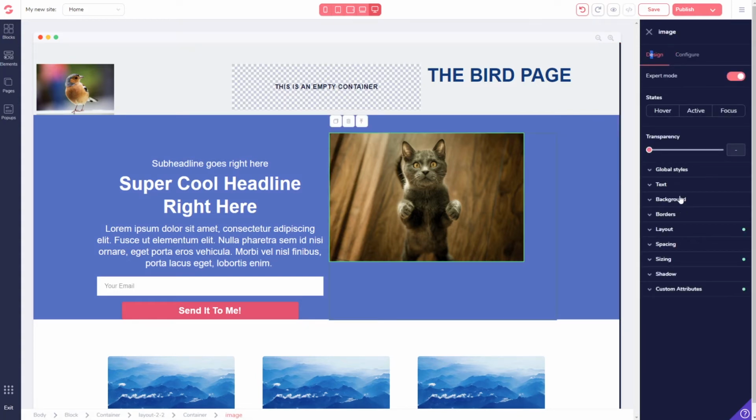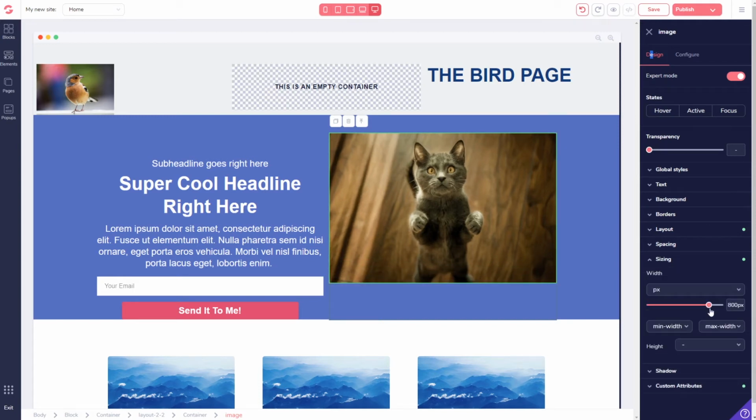Okay, click on our cat again. Design. Sizing. And there we go, make it a little bigger. Okay. And we don't know how to center the images, but we got a cat and we got a bird. We got a cat on the bird page.